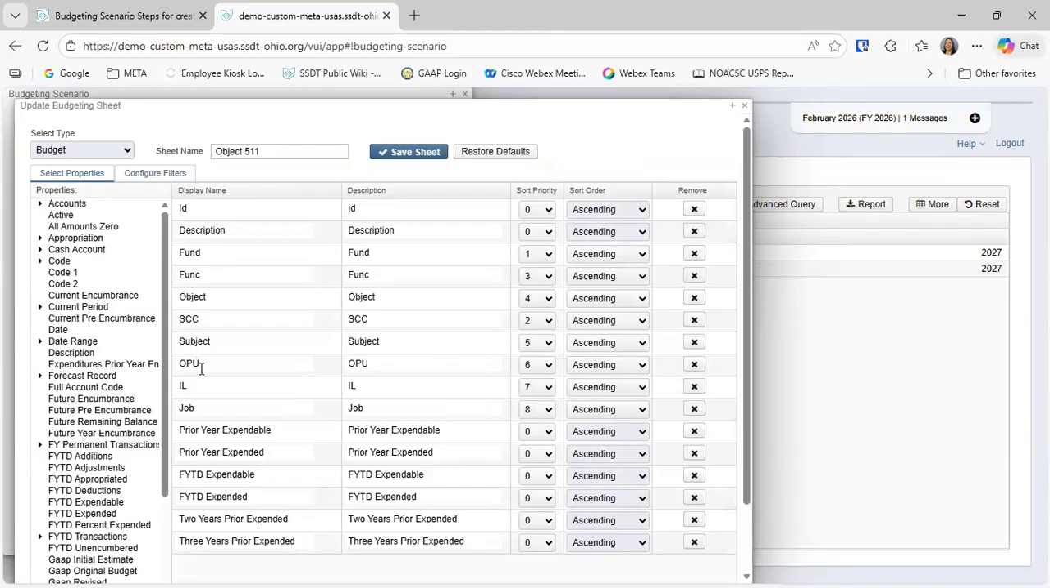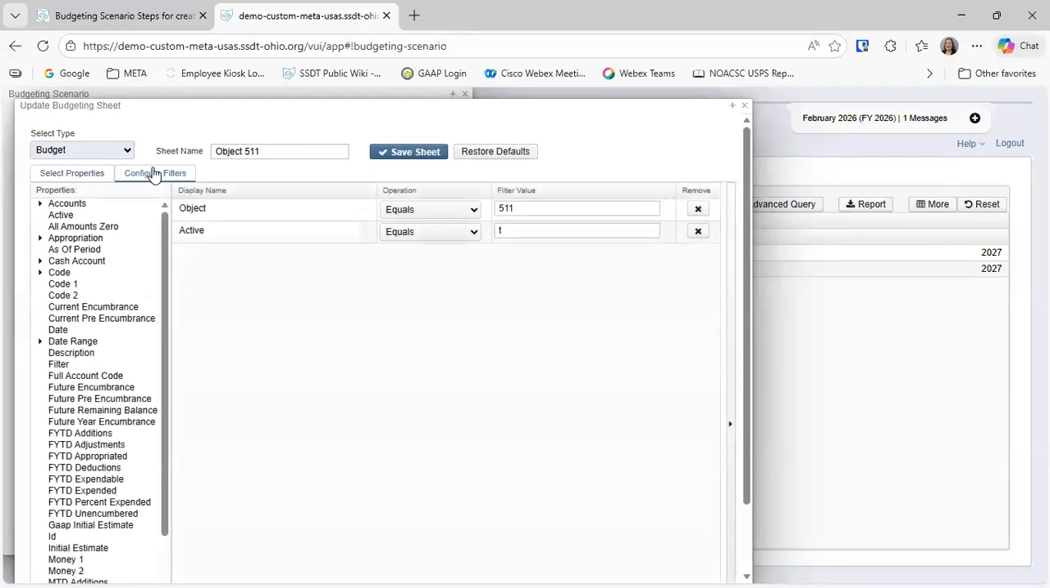Okay, so these are all of the fields that are in the sheet. And you can change it. So if there's some other field you want added, if you want to get rid of a field you don't want, you can do that. And then there's another tab here called Configure Filters. Okay, so if I click on that, then I can see how it was filtered. So for this particular sheet, it's looking for object code that equals 511, and then it uses the active status with equals T for true.